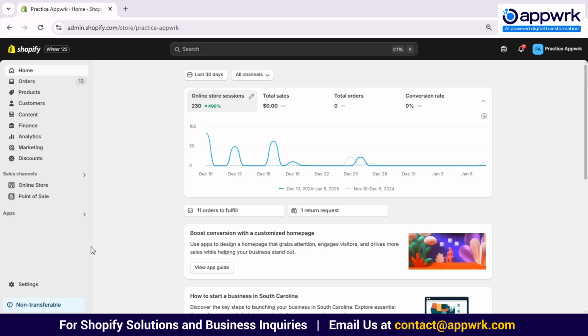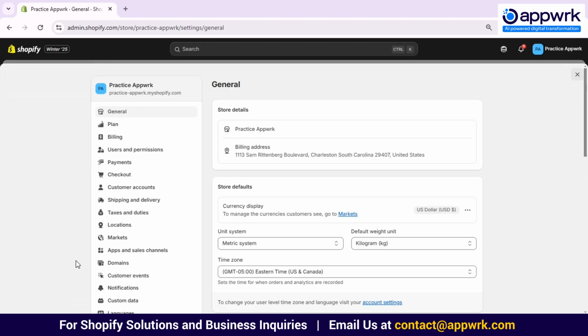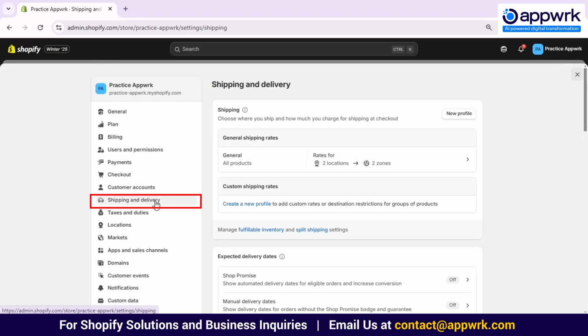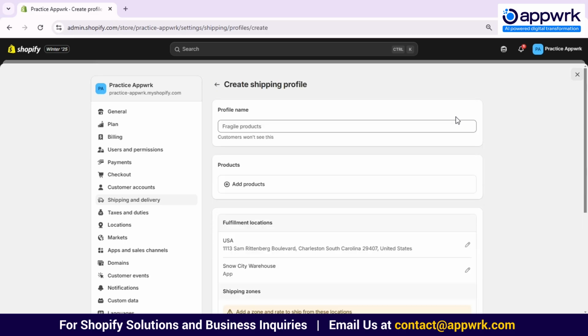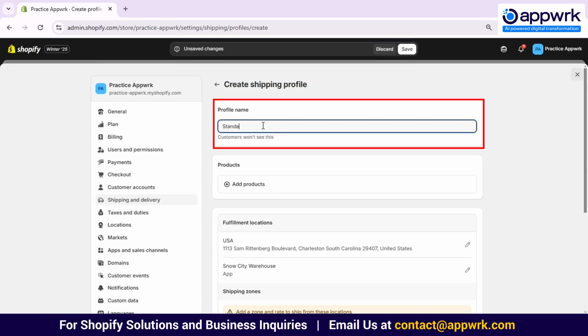To set up a shipping profile, log into your Shopify admin dashboard and click on the Settings tab in the bottom left corner here. Now, navigate to the Shipping and Delivery and click on the Create New Profile button here. Now, give your profile a name such as Standard Shipping.